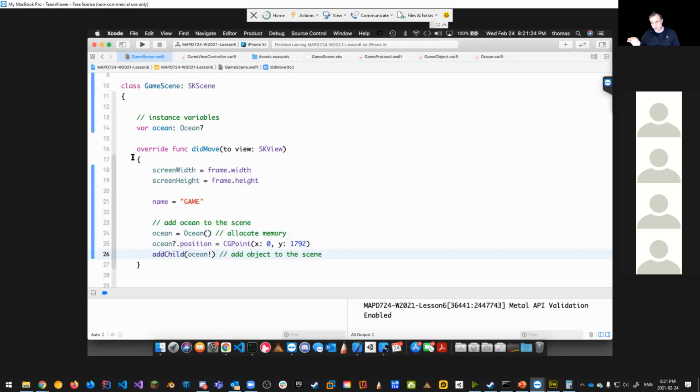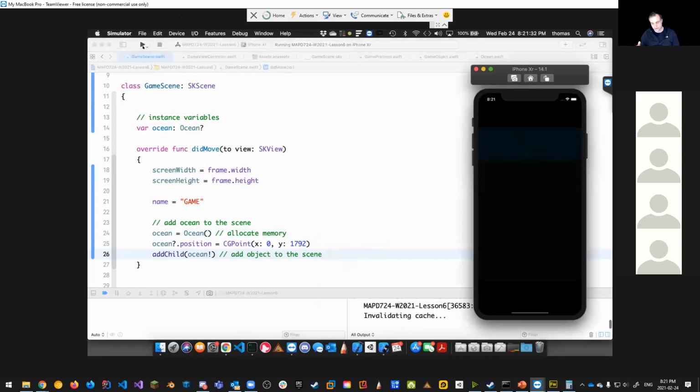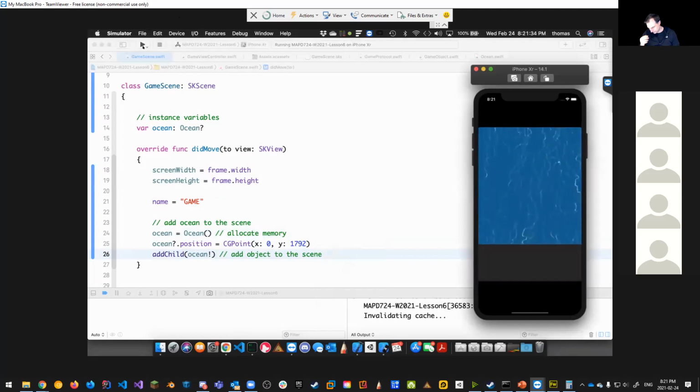If we did everything right and we didn't mess up, and I could have, then let's see what happens if I run it now. Maybe we see an ocean? If we don't, we're going to have to consider why. Okay, look at that. Notice it started right at the top, and then it goes to the bottom, and then somehow it resets.